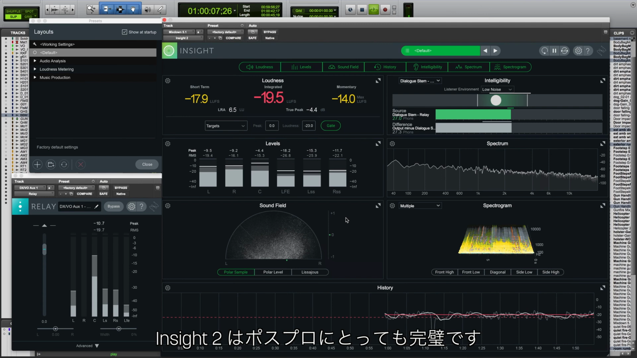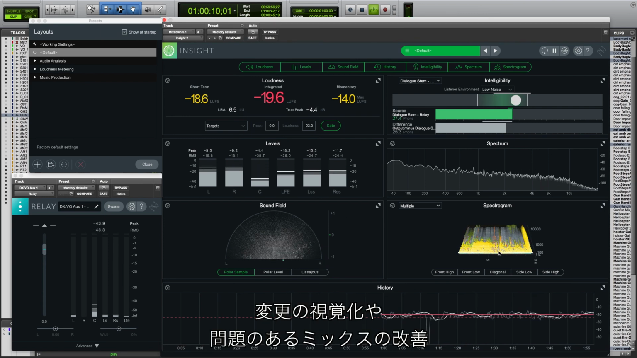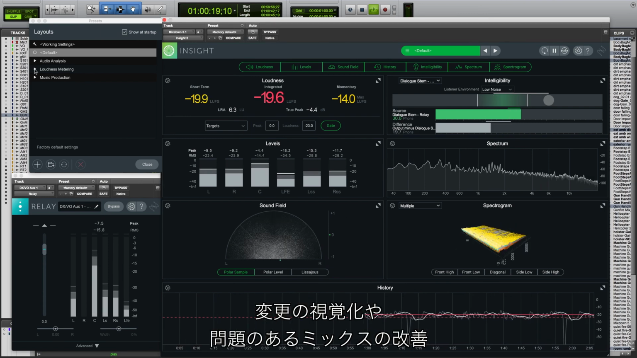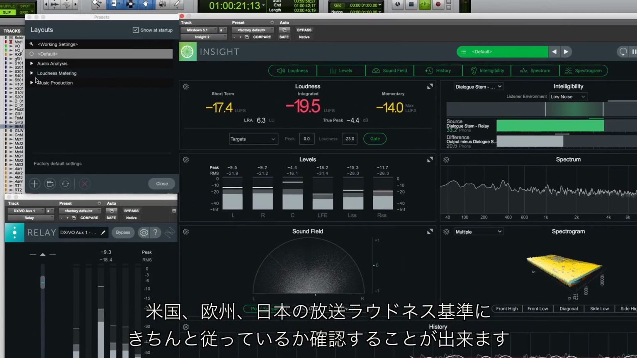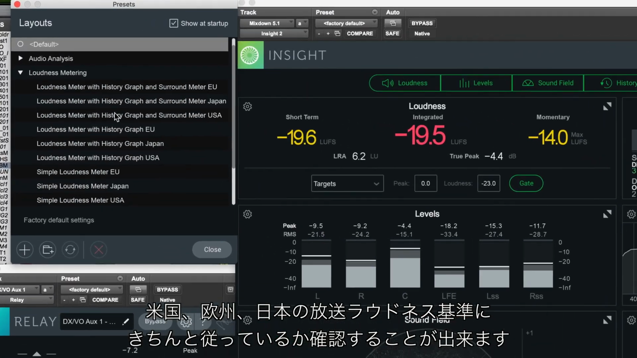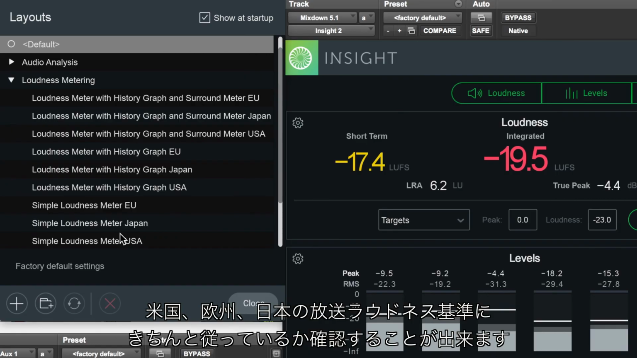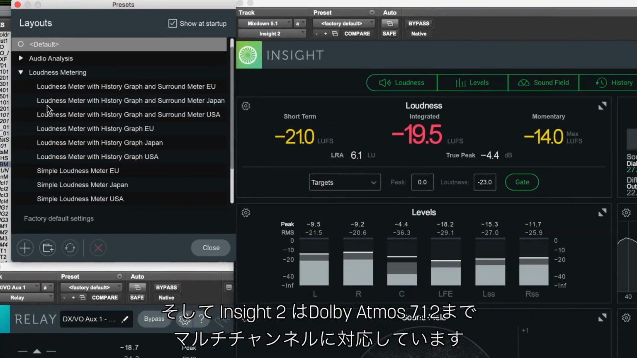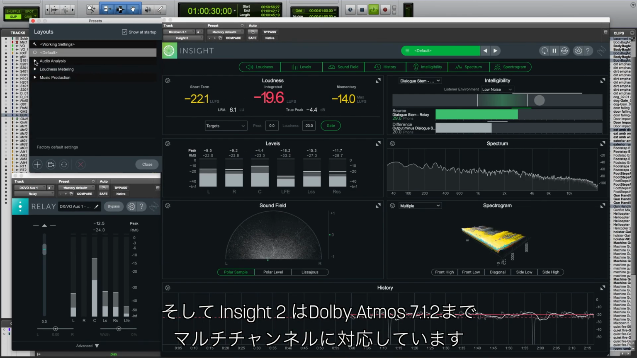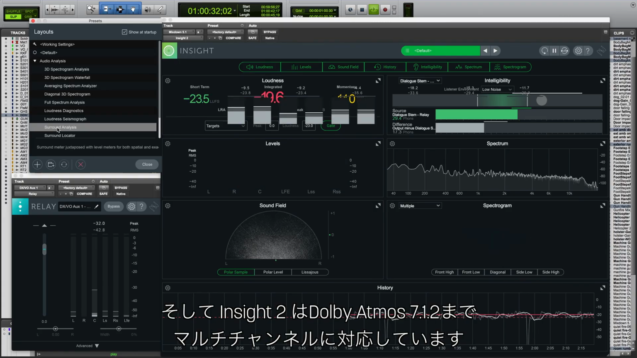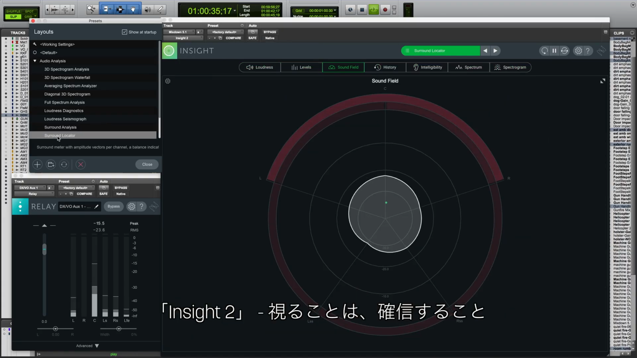For the post-minded, Insight 2 is perfect for visualizing changes, troubleshooting problematic mixes, and ensuring compliance with broadcast loudness standards, including targets for the USA, Europe, and Japan. And Insight 2 supports multi-channel audio, up to Dolby Atmos 7.1.2. With Insight 2, seeing is believing.